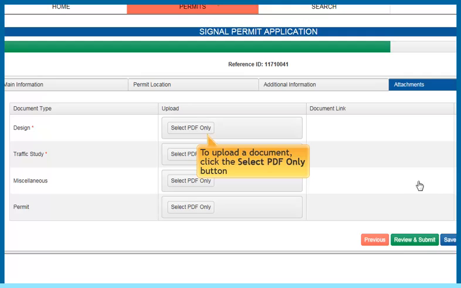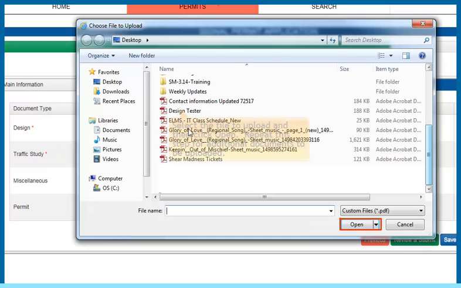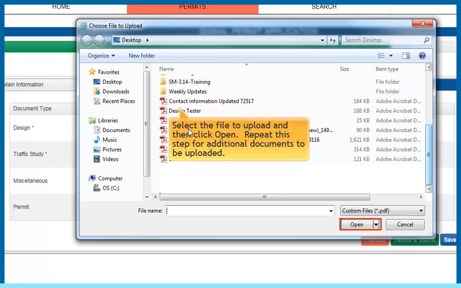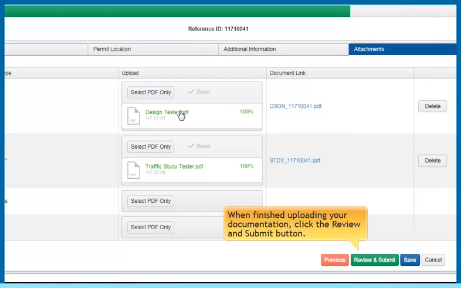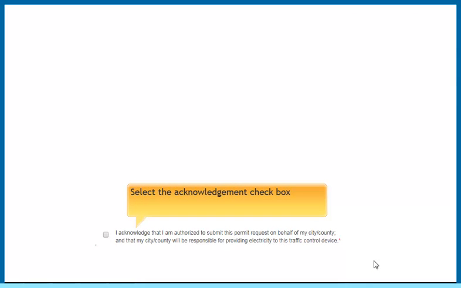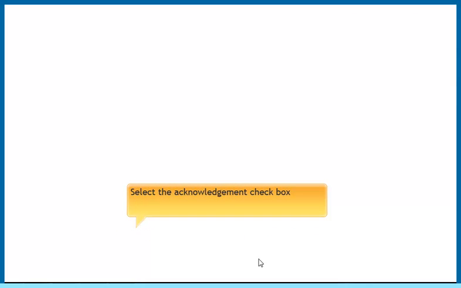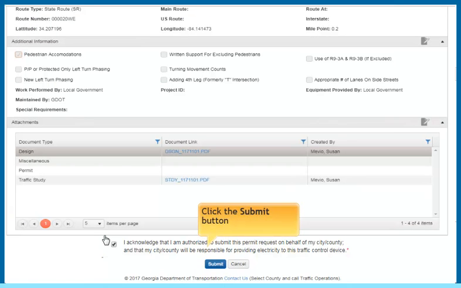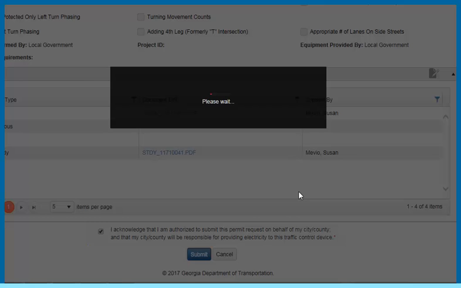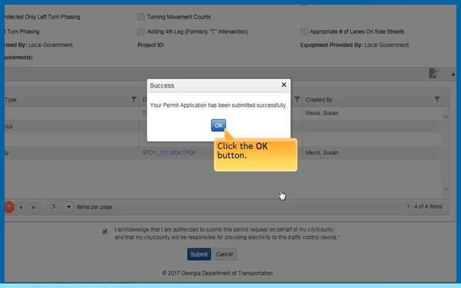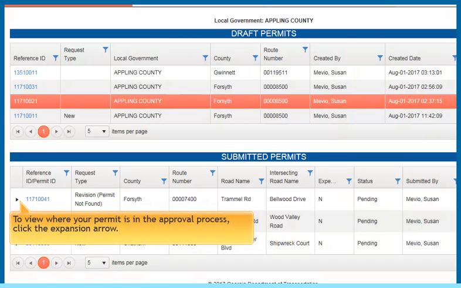To upload a document, click the Select PDF Only button. Select the file to upload and then click Open. Repeat this step for additional documents to be uploaded. When finished uploading your documentation, click the Review and Submit button. Select the I agree my local government pays the power bill for this permit checkbox. Click the Submit button to go to the Preview page. Click the OK button. To view where your permit is in the approval process, click the expansion arrow.